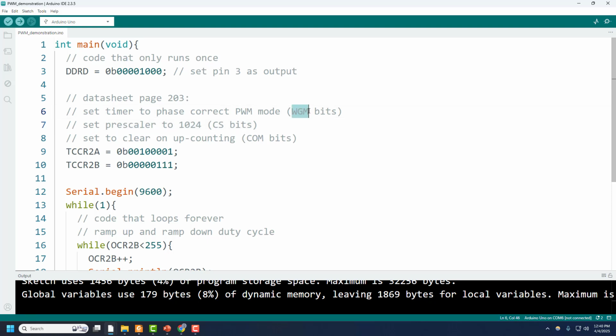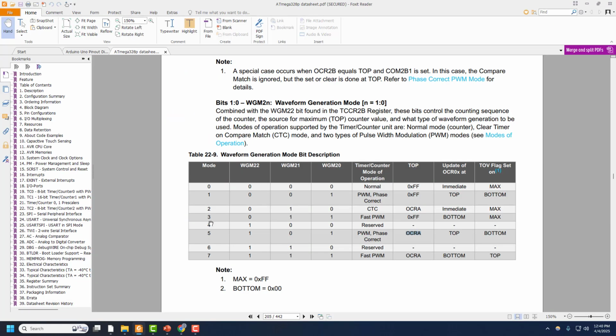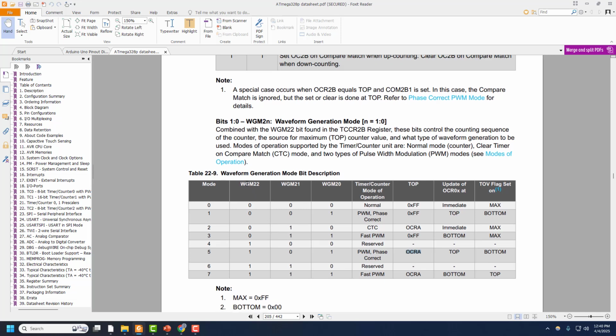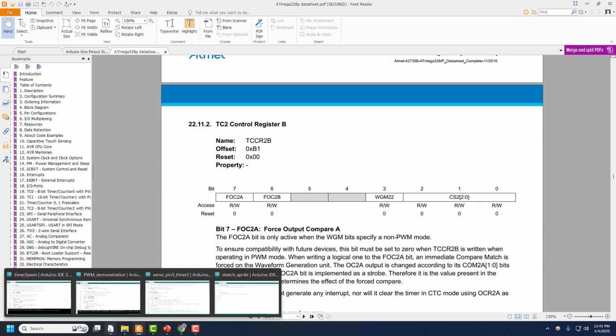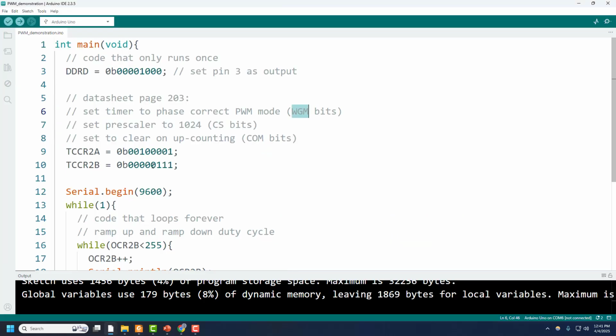What we need to change is those WGM bits. So if I go to my datasheet here, again, I now want mode 5, where the WGM bits are going to be 1, 0, 1. And remember, this WGM22 bit is here in TCCR2B. So I'm going to switch back over to my code, and I need to change that third bit in my code to 1. So here I have my PWM demonstration. I'm going to change this bit to 1.